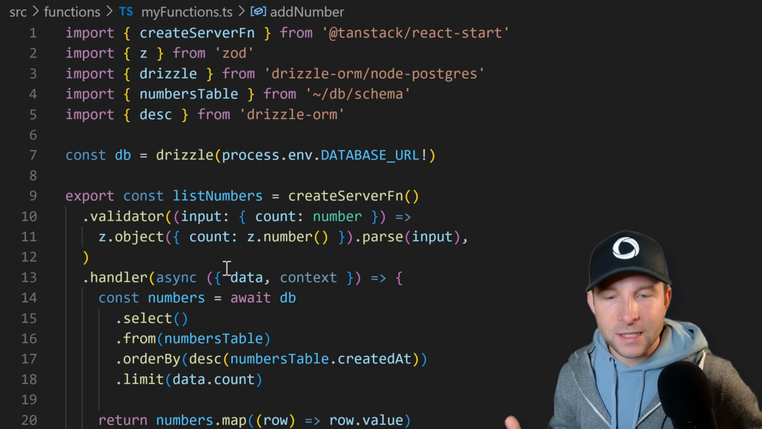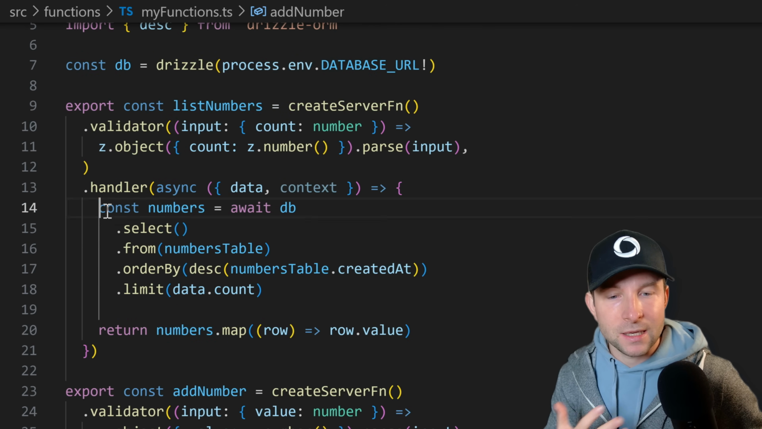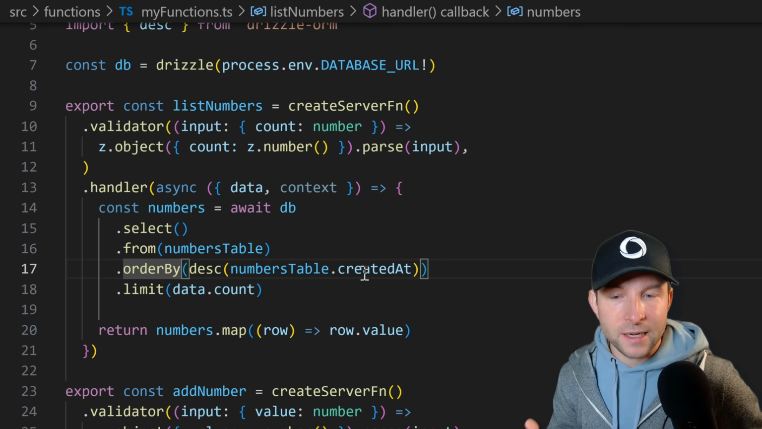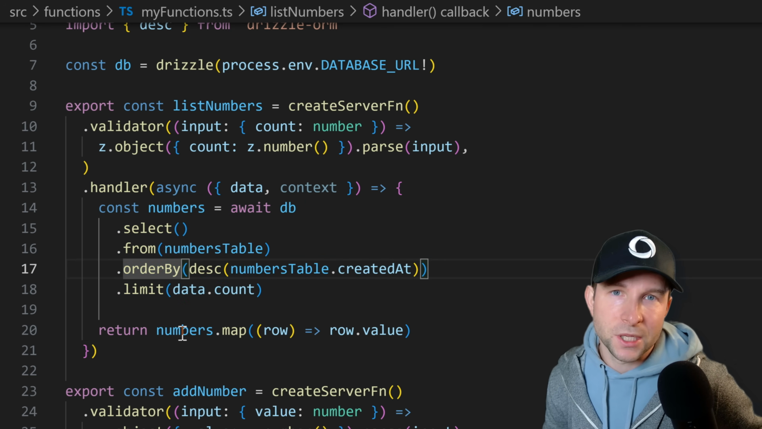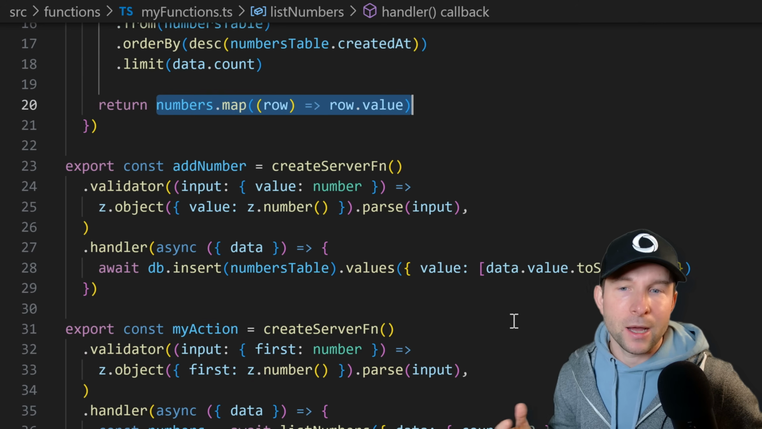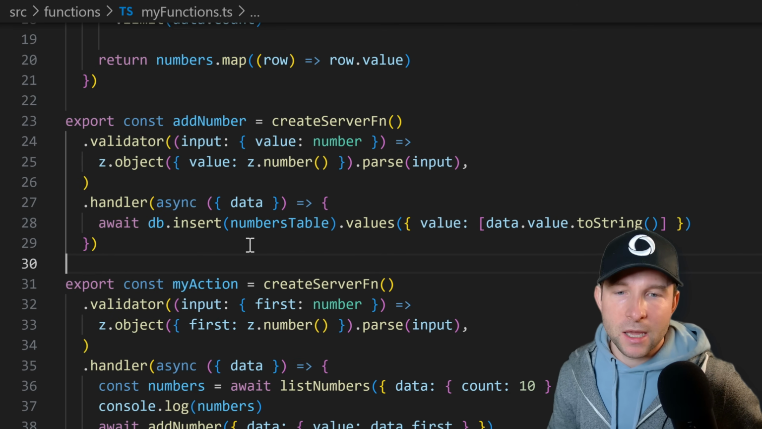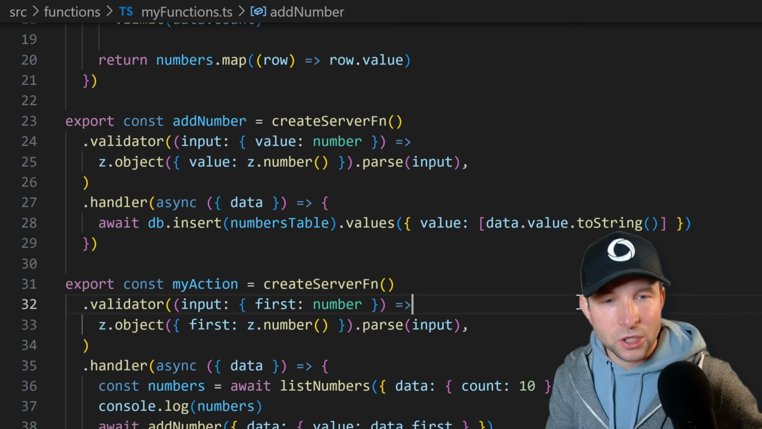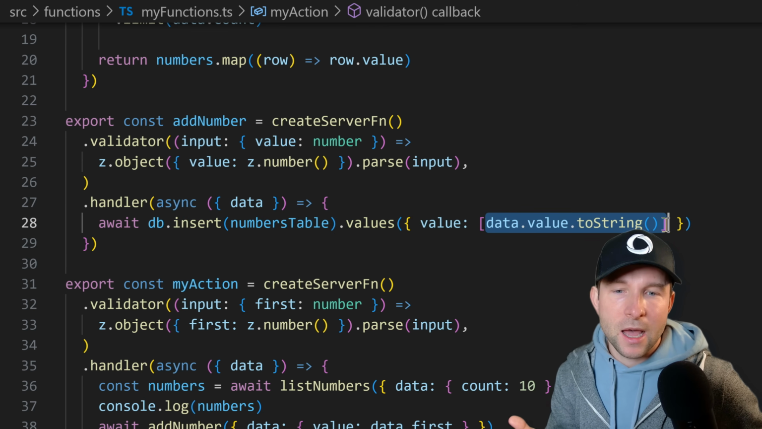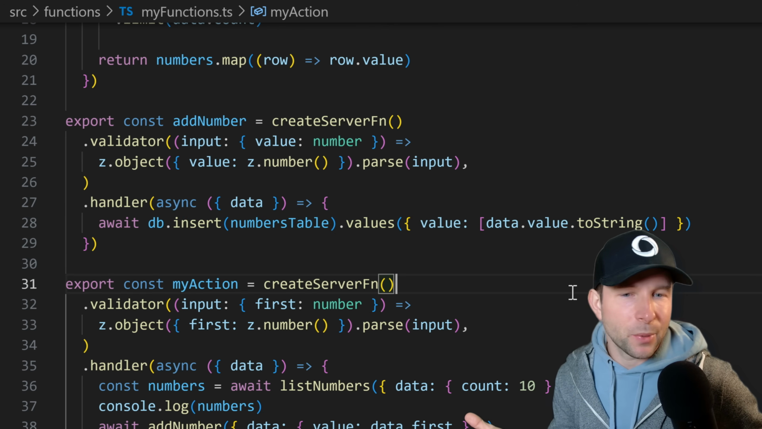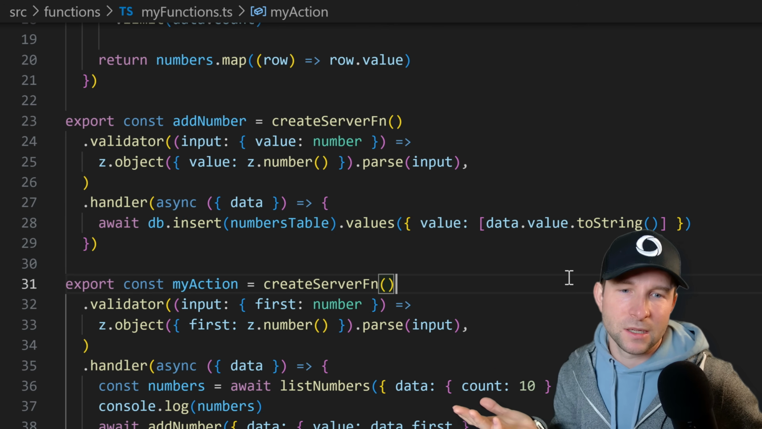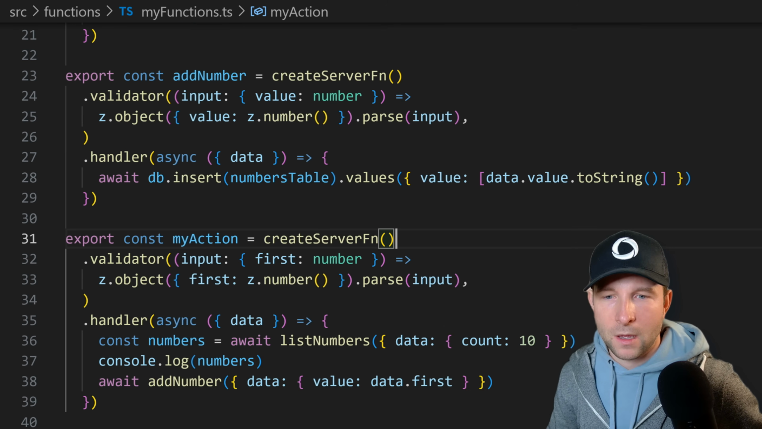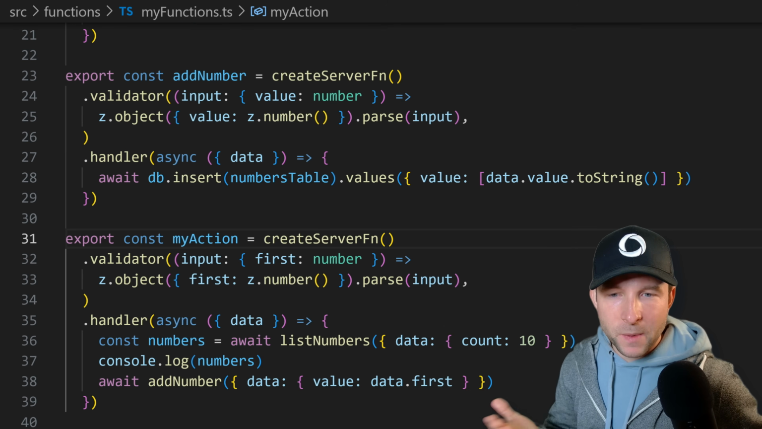So now our list numbers query is going to select from our numbers table, order by created at descending before just returning those numbers. And our add number mutation is going to insert the value into the database. And note just here the conversion to string, I think this is something to do with Postgres numeric versus JavaScript number precision or something like that. Anyway, let's take this for a spin now.